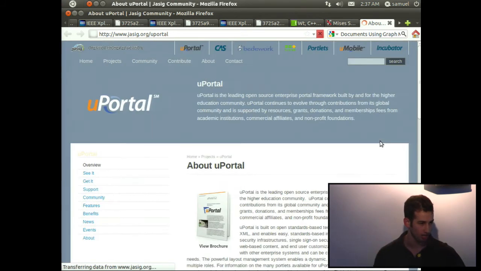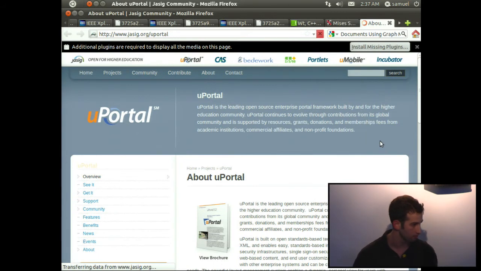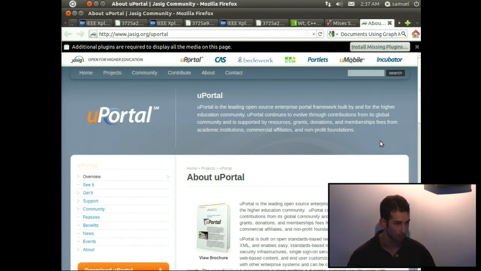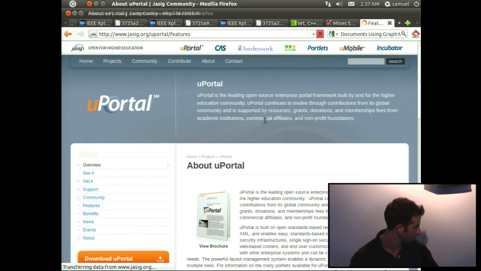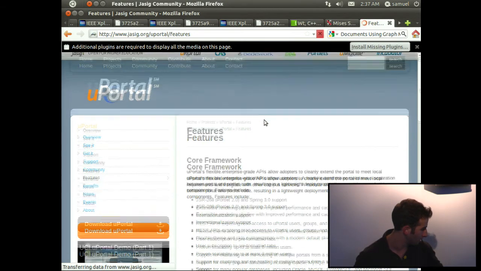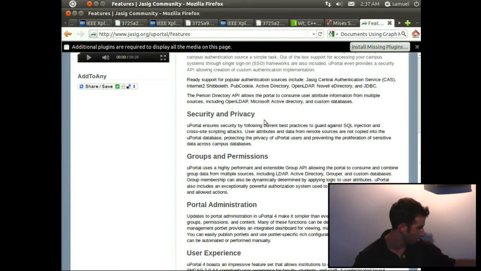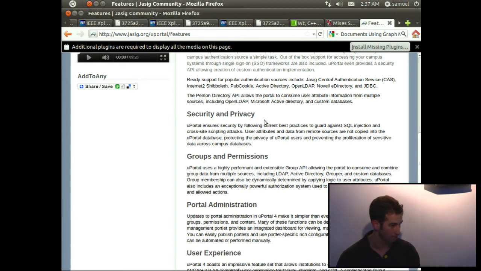uPortal is a great solution for your intranet. So if you're looking at building an intranet in your workplace or replacing one, uPortal is a thing for you. It's also got other great features. In fact, some universities use it for their entire system. Just take a look at the features. I literally only found this a couple of days ago. It's perfect for whatever intranet web portal type things you need, whether you're a business, education, or whatever.